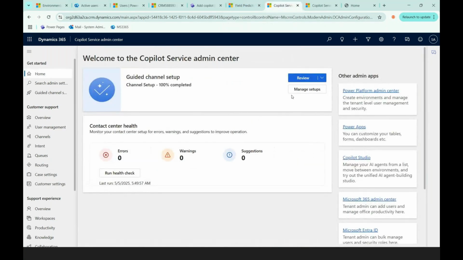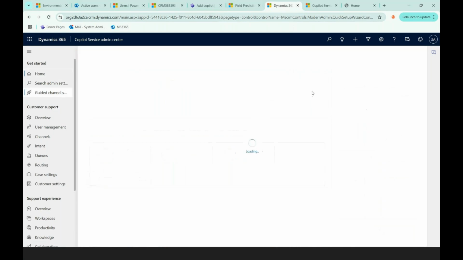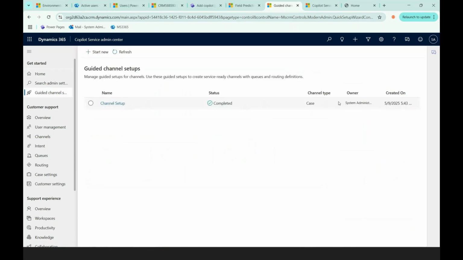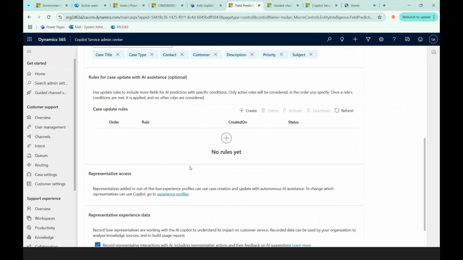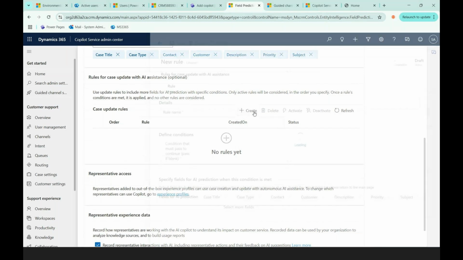Here's where you can do what they call a managed setup. Not going to go through it, but if you go to your Copilot Service Admin Center, go to Home, and click on Manage Setup, you can go through the whole channel setup for your environment here. But in this case, I have enabled it already for chat and email. All right, and yeah, that's basically it. I'm going to go through the case update rule and how to create one.